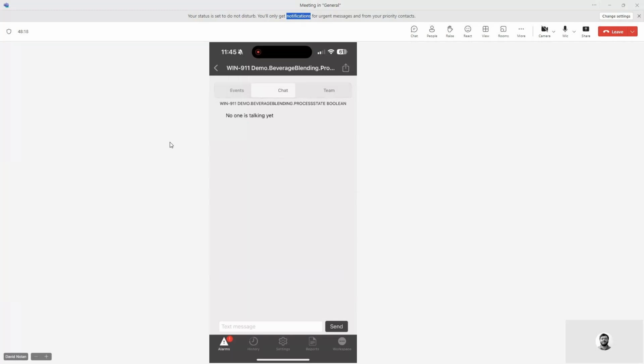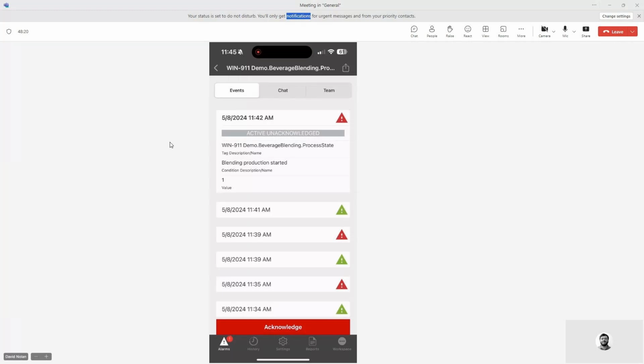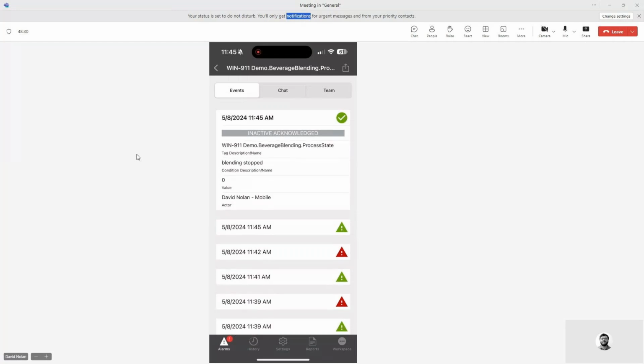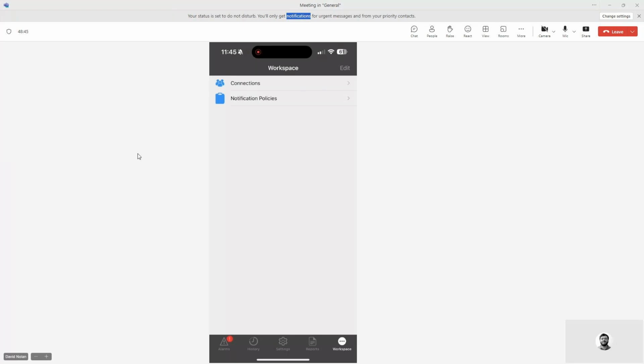And of course, we can also acknowledge the alarm back into the process, and this acknowledgement will go down into the control system in the plant, and people that are viewing, say, local HMI displays can see it there. We also have some concepts of user management inside this app. And so I've signed into it as an administrator. So I can see, for example, the connections and notification policies that I have configured.